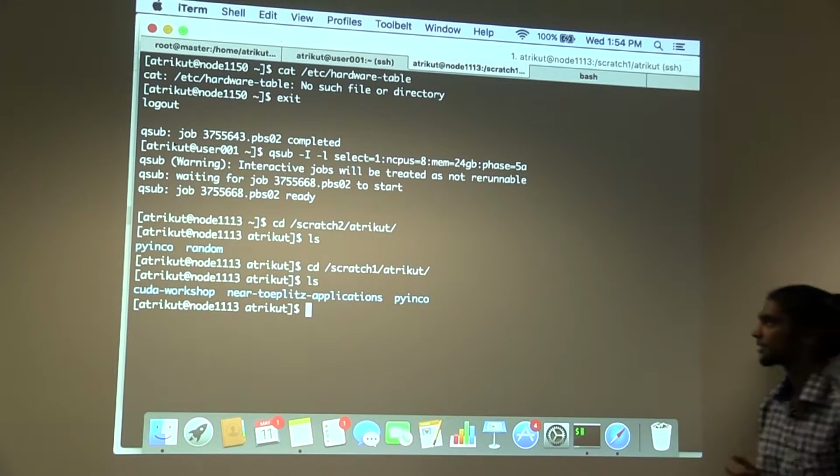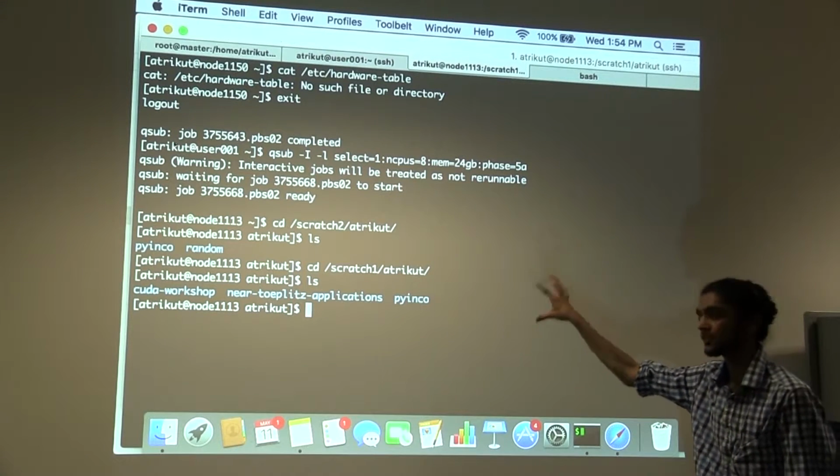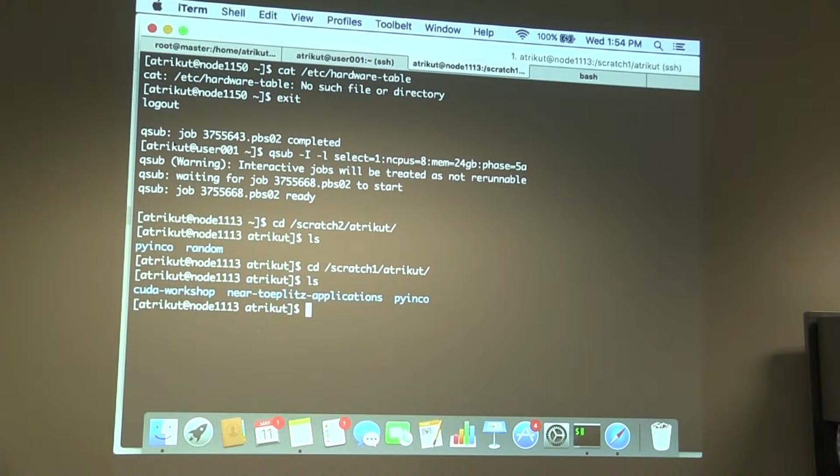So that's how Scratch 1 and Scratch 2 are different. But remember that they're supposed to be treated as Scratch file systems, not permanent storage. We don't guarantee that your data will be there tomorrow at all.